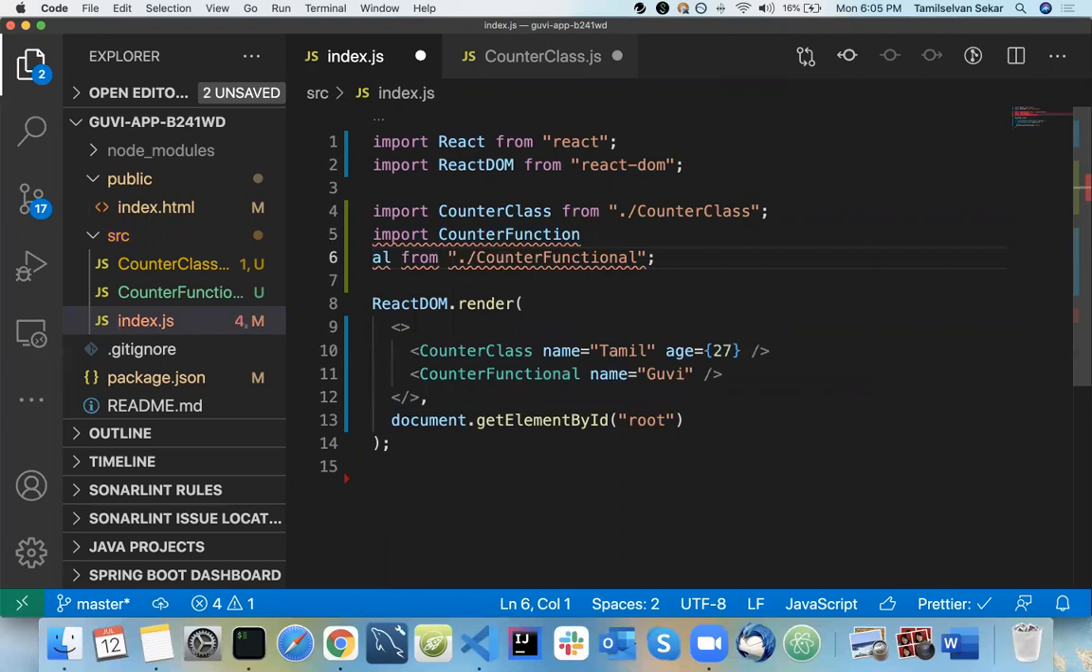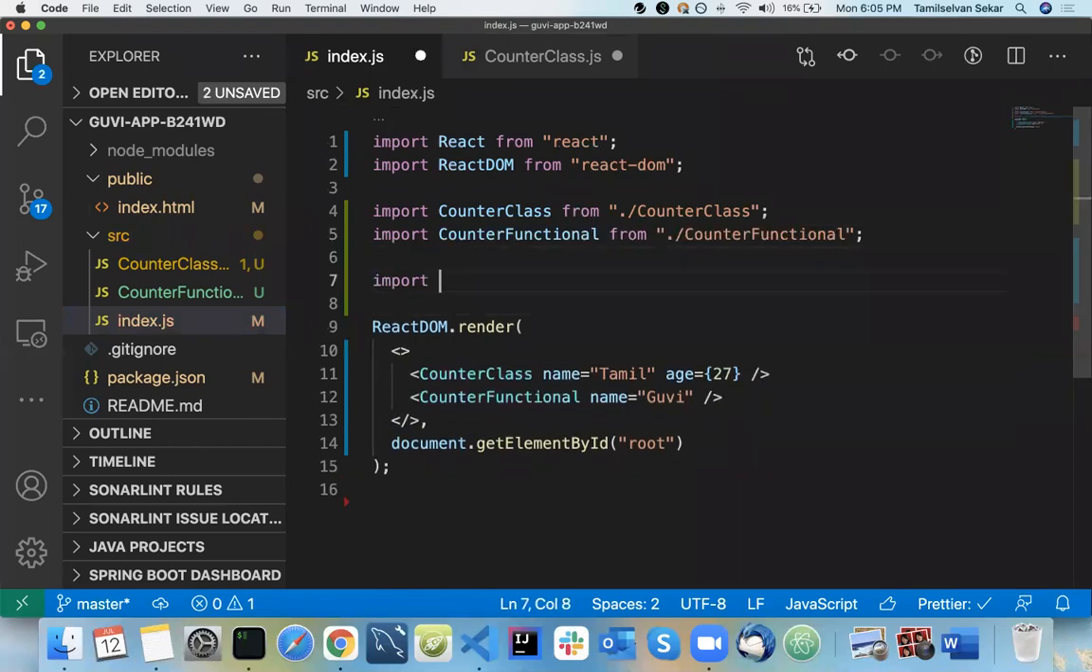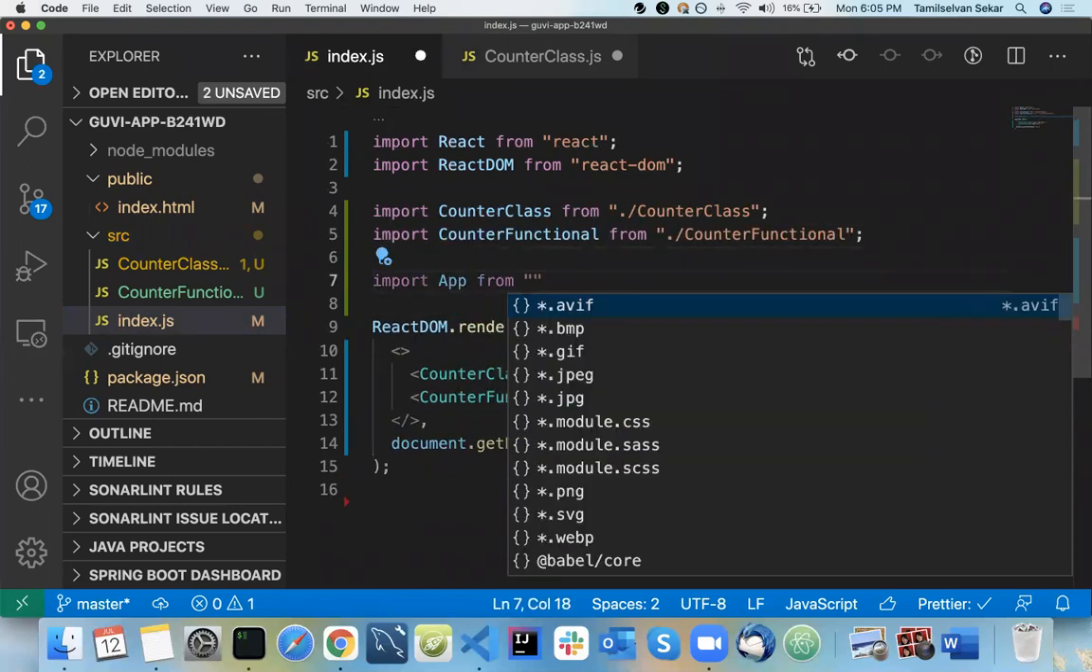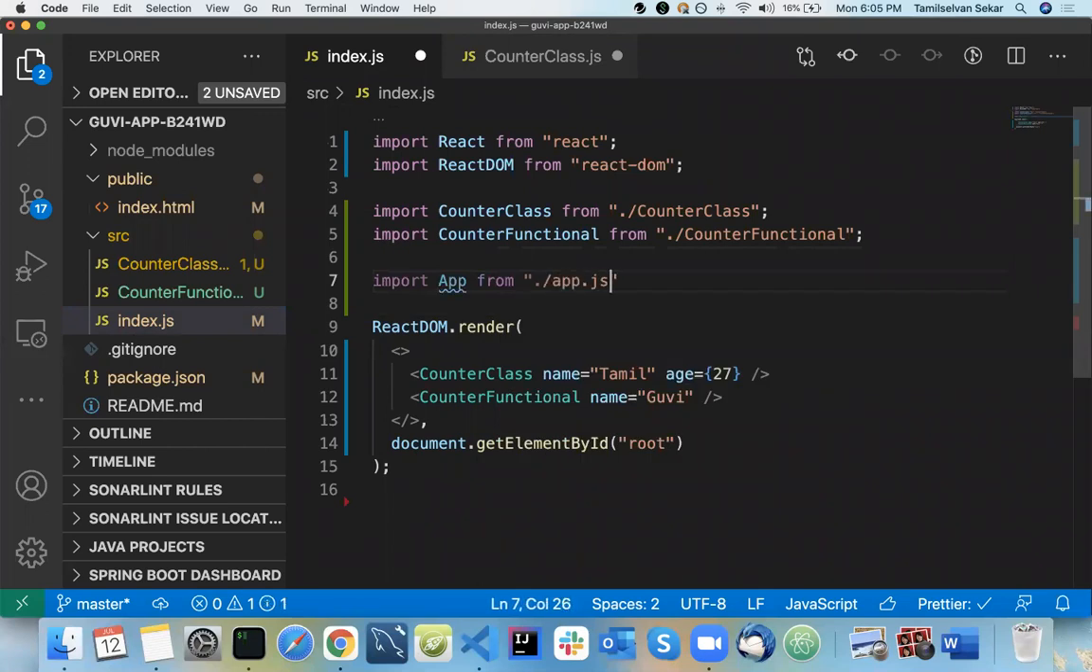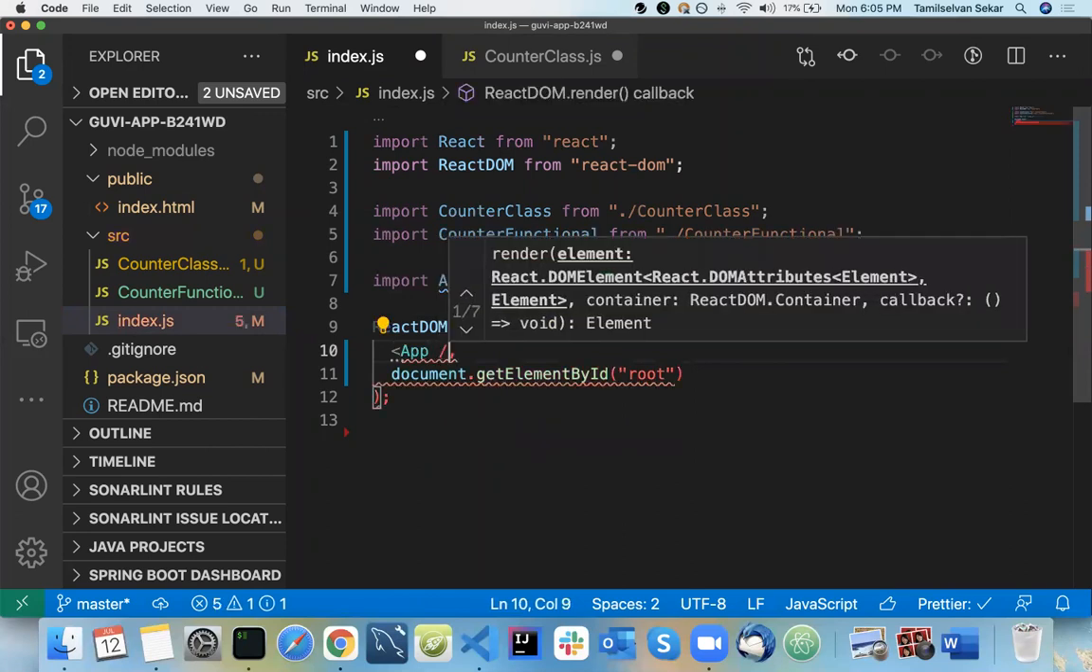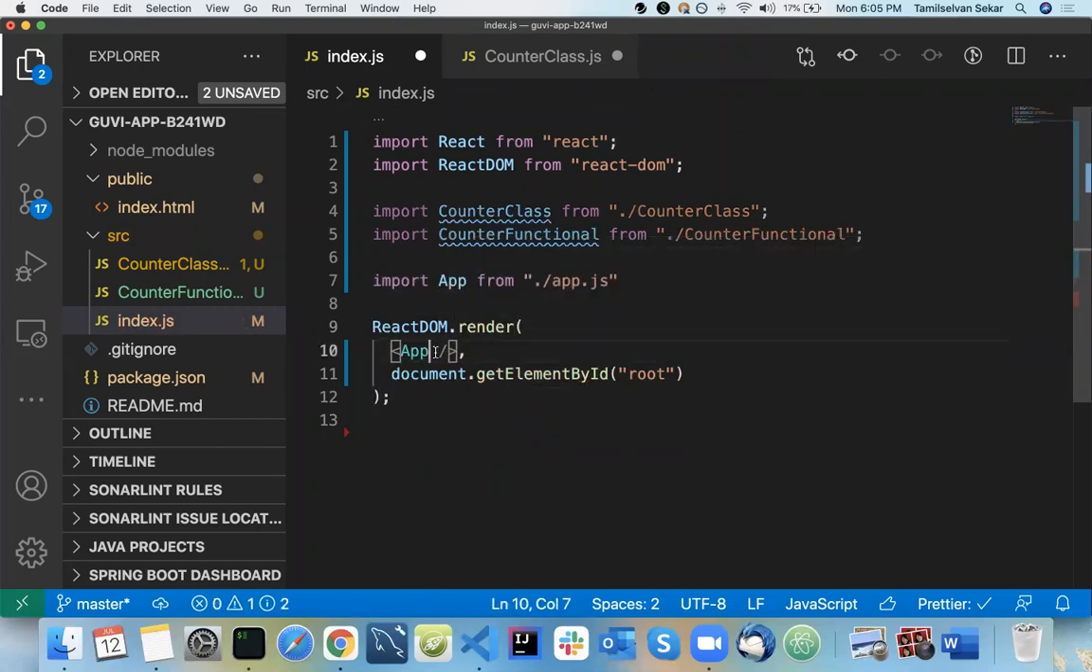So basically you will be importing that file here, import app from something like app.js. You have to have that particular component here. Okay, something like this, simple. And you need to pass some properties here, so name equal to counter. So this is the task for you. I'm just typing here.